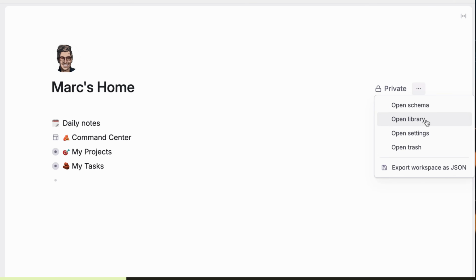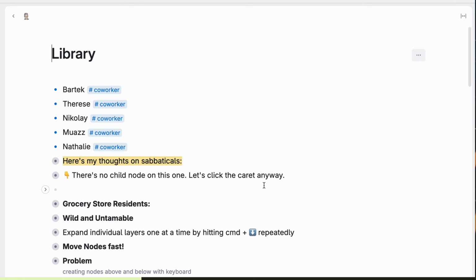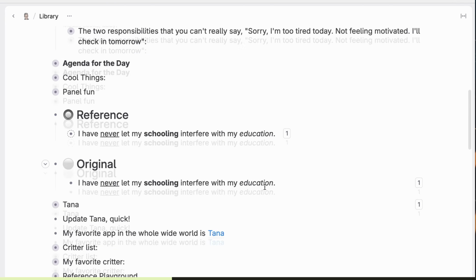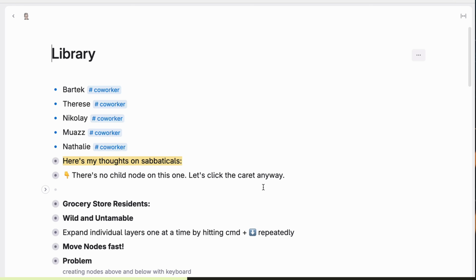The library is just a special page for any items that you've made that don't have a home anywhere else. Most nodes go wherever you made them originally or are put into your daily notes. Anything else will be just added to your library. So you don't really need to use the library, but it can be a good place to just send things that don't belong anywhere else.